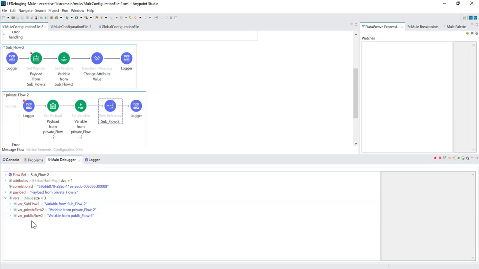The first one is var underscore public flow 2, which was set by our public flow, and then there is var underscore subflow 2. This one was set during the execution of the subflow 2, and then there is var underscore private flow 2. This one is currently just set by our earlier component in the private flow 2. Okay, so let's move forward.